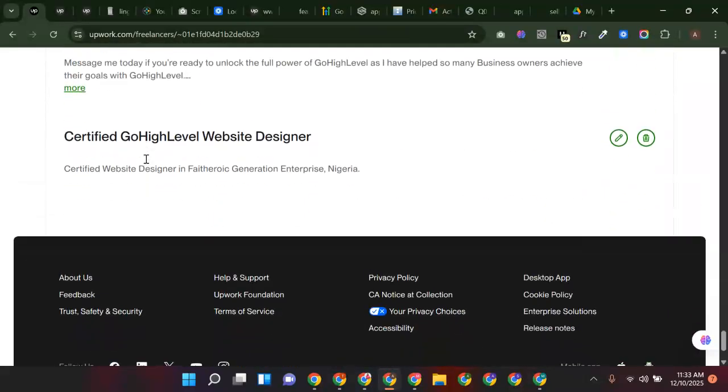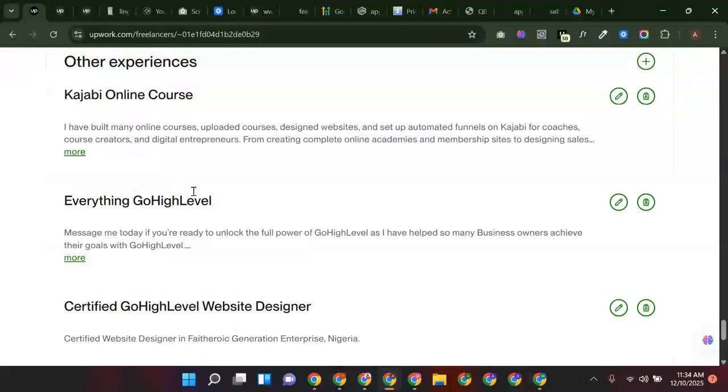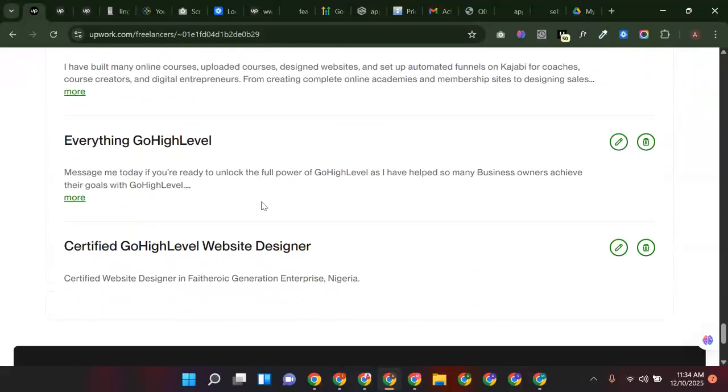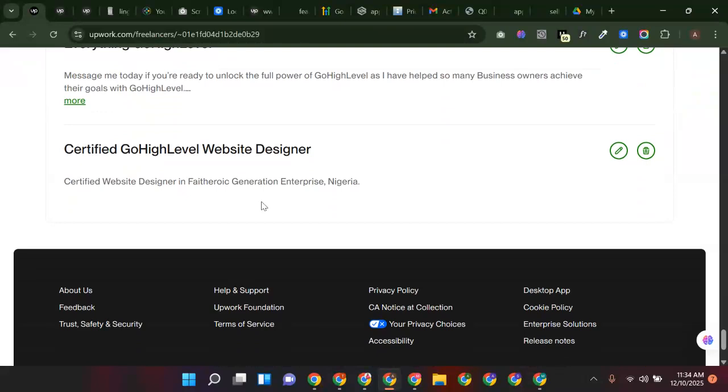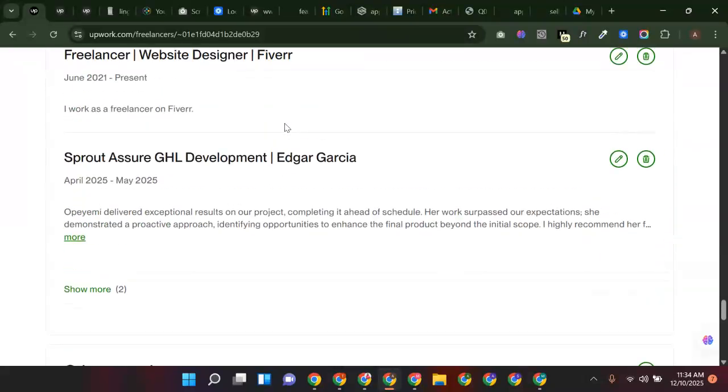Then other experience, yeah. Now this other experience is where you add the other professional services you have. It's at the bottom, can you see? Other experience. You can add as many as possible. I'm only adding Kajabi, Go High Level. So if you have other skills that you're rendering, probably Squarespace, WordPress, Wix, any other services that you are into, you can have them here. Then your other, I think that is other experience.